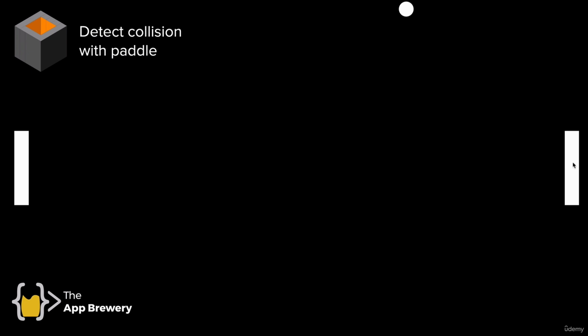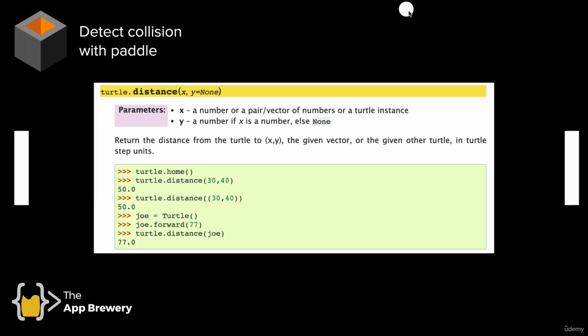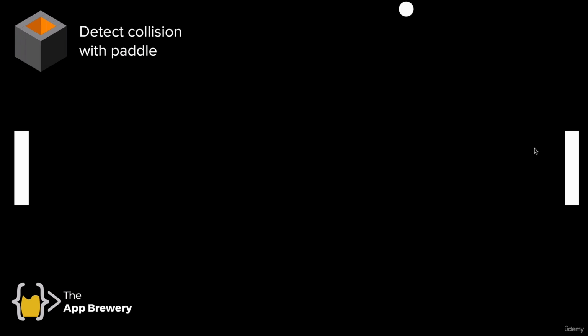Normally we use the distance method to check what is the distance between the ball and the paddle. And if it's less than a certain amount, then we can be relatively sure that they've made contact with each other. So the code that we normally use would be something like this. We get our ball and we check its distance from the paddle. Now remember that our ball has a width of 20 pixels and our paddle has a width of 20 pixels. Normally we would say, well, if that distance between the two of them is less than 20, well then they've probably made contact, right?